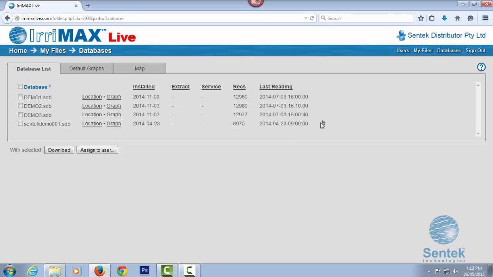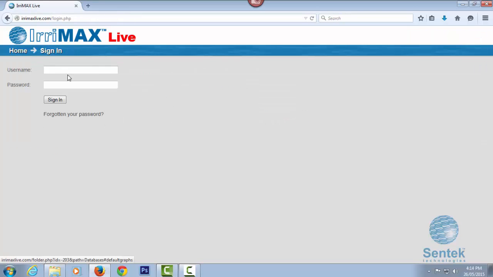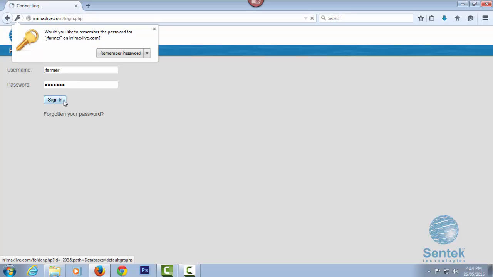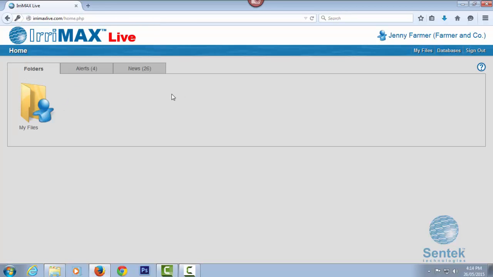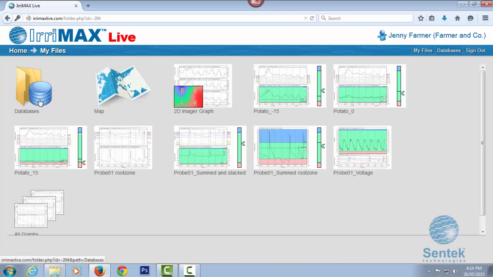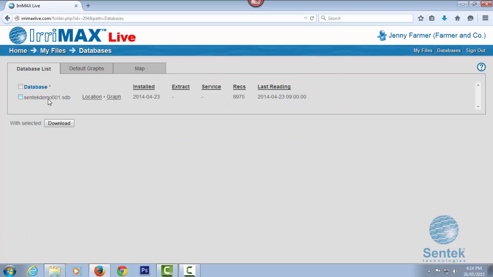And it'll update, and you'll see now there's a little icon there showing that that database has been assigned to someone else. If I sign out and then sign back in as Jenny Farmer, now when I go into my files as Jenny into databases, where before there were no databases, I can now see that Demo 01 looks as if it belongs to Jenny.